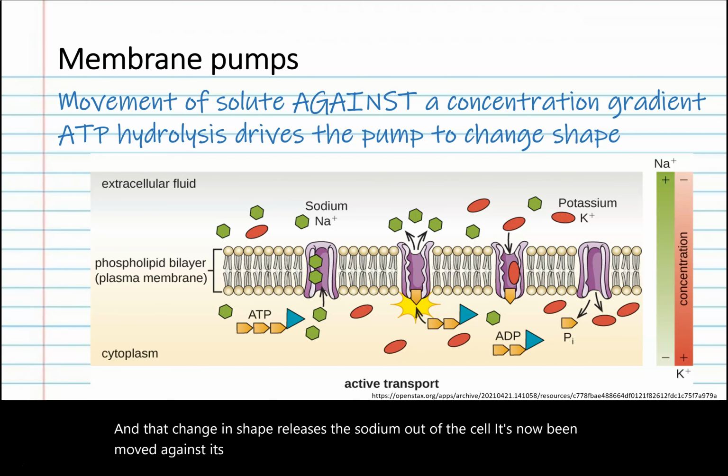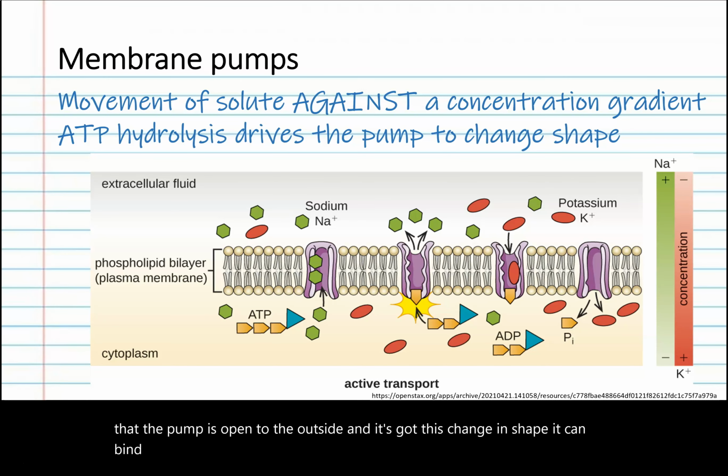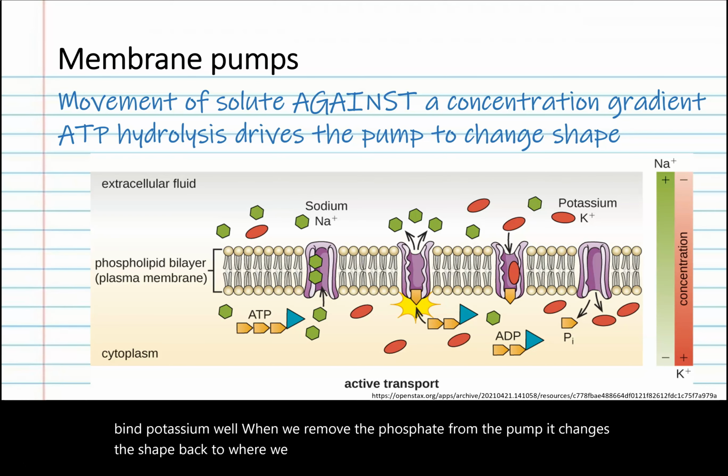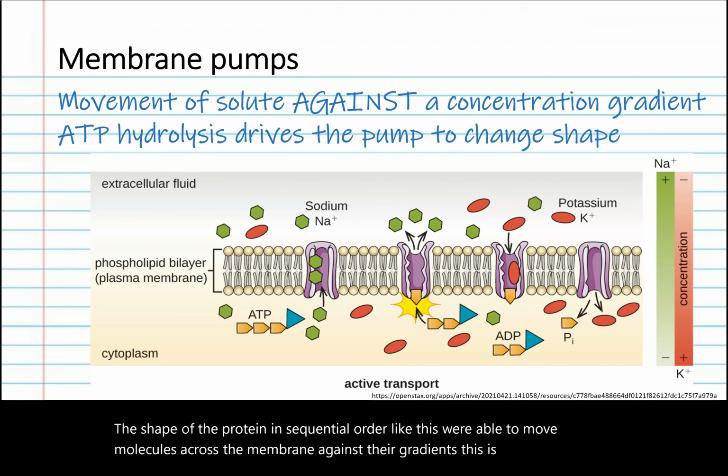Well, then you have another step that occurs where now that the pump is open to the outside and it's got this change in shape, it can bind potassium. Well, when we remove the phosphate from the pump, it changes the shape back to where we started, and the potassium is now released into the cell. So again, through the change of the shape of the protein in sequential order like this, we're able to move molecules across the membrane against their gradients. This is only possible with the use of ATP.